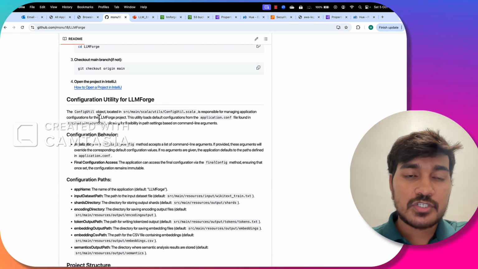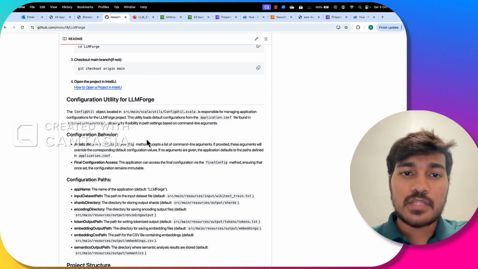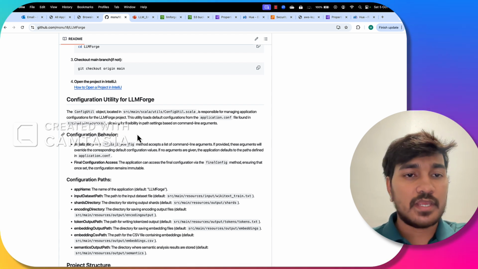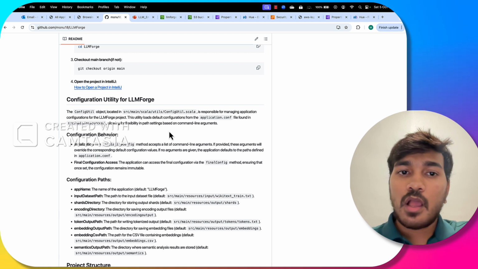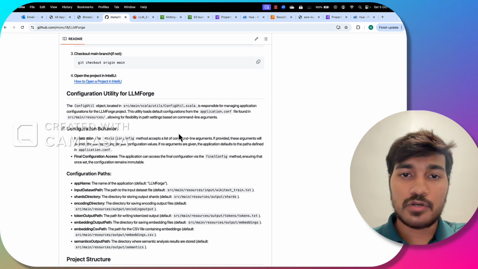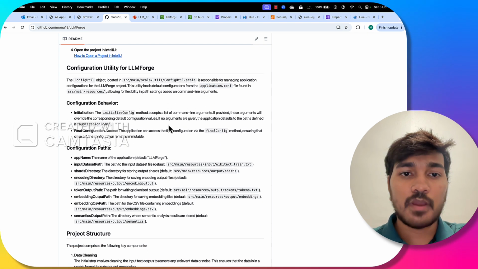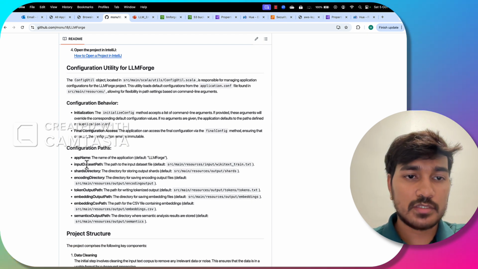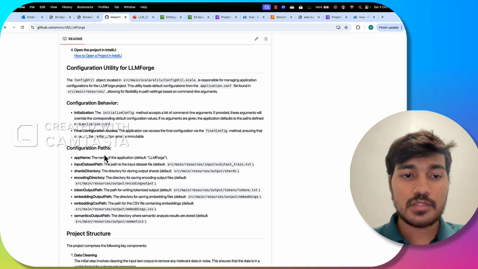These are some configurations of my project. ConfigUtil is responsible for managing application configurations. By default, it will load from application.conf when you do not give any command line argument. My project involves 8 command line arguments: app name, input dataset path, shard directory, encoding directory, token output path, embedding output path, embedding CSV path, and semantic output path.